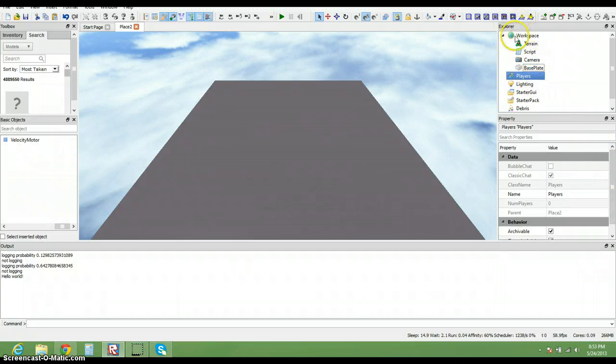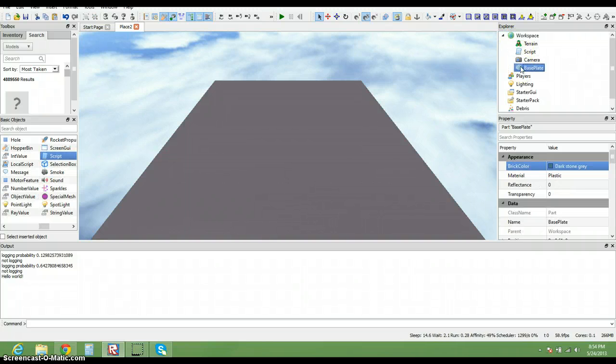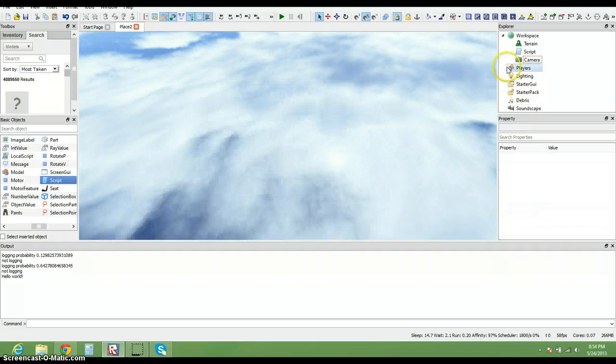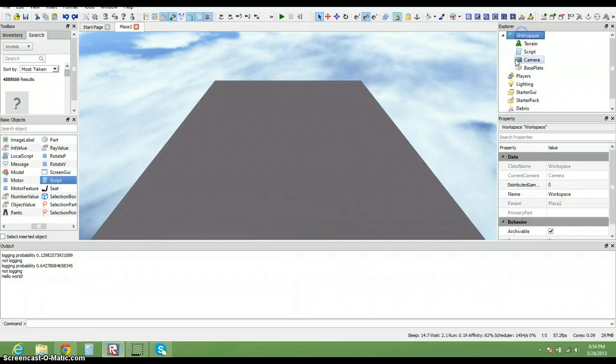Then your Explorer shows you the containers and navigation. So the Workspace container holds the 3D things like the baseplate. If I were to hit Control X to get rid of it, then you can see it goes away. Then if I hit Control Z to bring it back, it'll come back. Also, Control Y is to redo the undo. Also, your player's character will be located in here. Not your player, but your player's character.